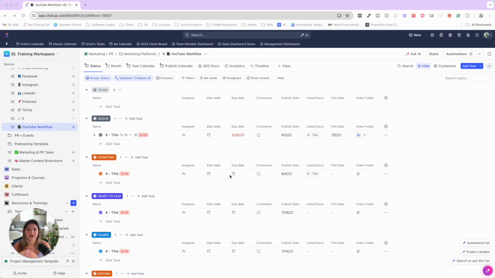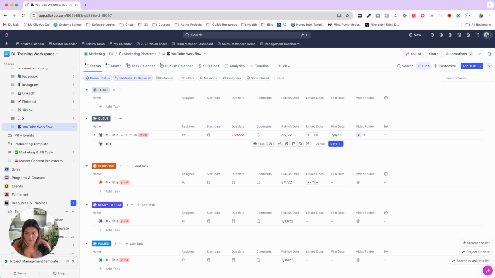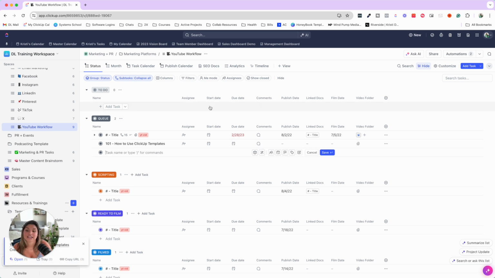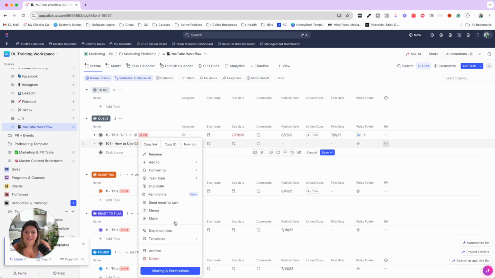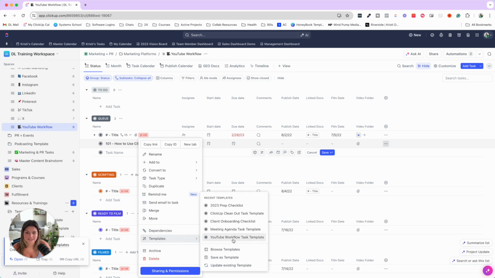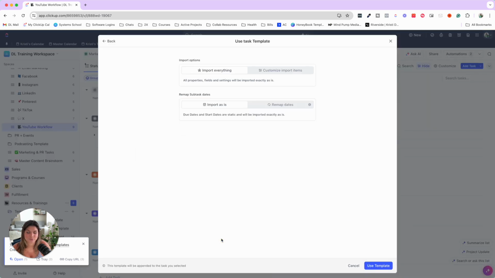So we create our quarterly plan of the videos that we want to create in the quarter. We then go through and add all the numbers of the videos and the titles, and then we'll apply these templates and remap all the due dates accordingly. You'll see some task templates will not have due dates on them, while some do have those subtask due dates. So say this was video 101, how to use ClickUp templates. Then you can go ahead and right click on templates, and then find that YouTube workflow template.